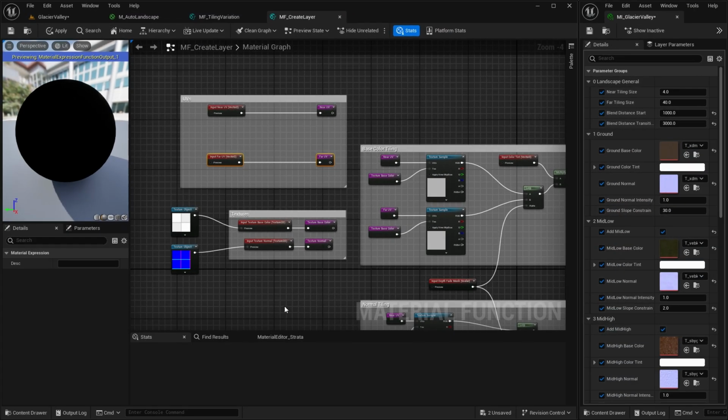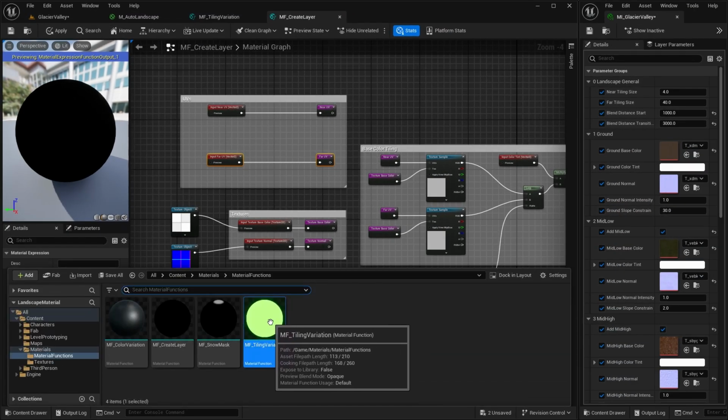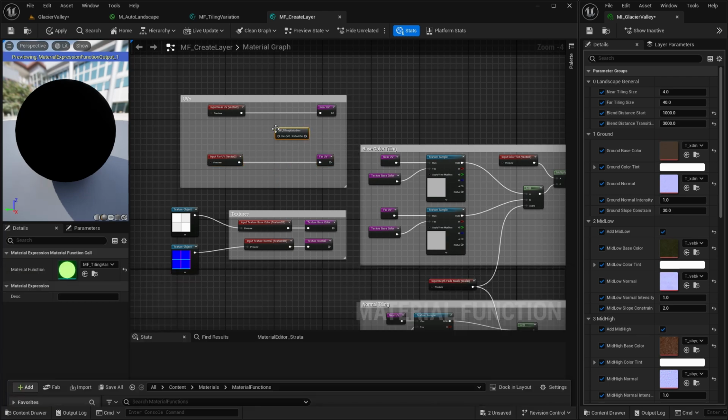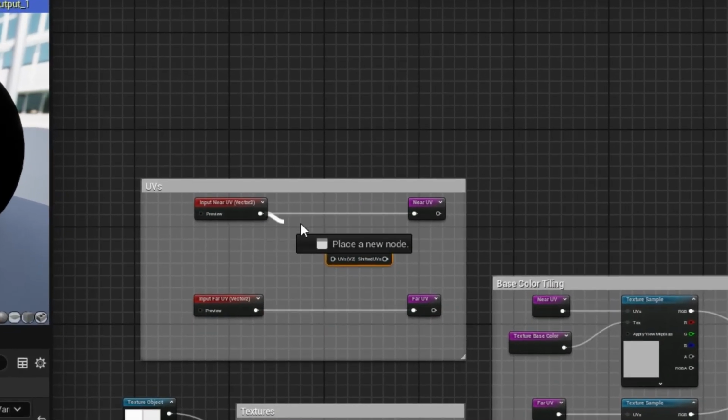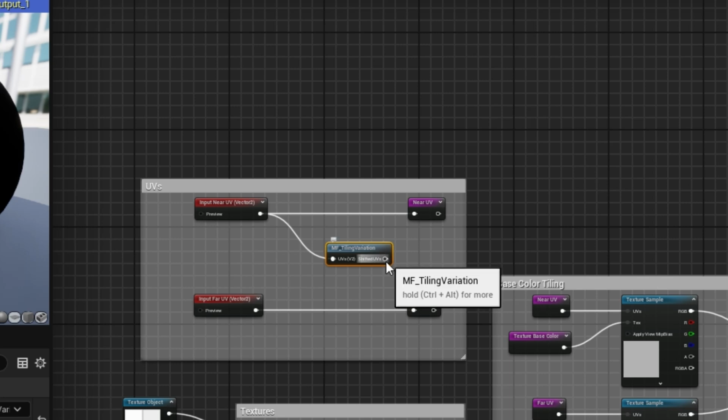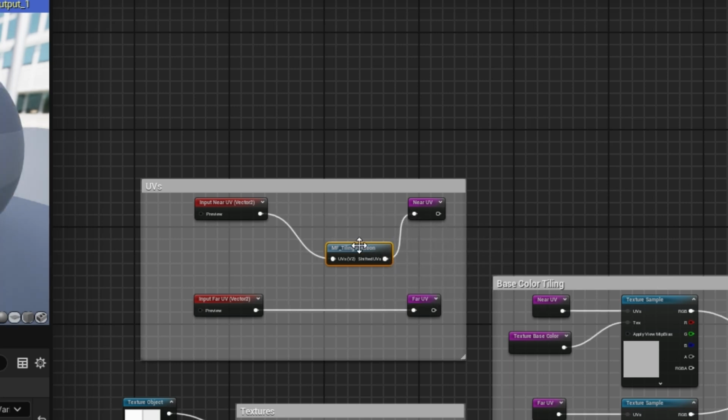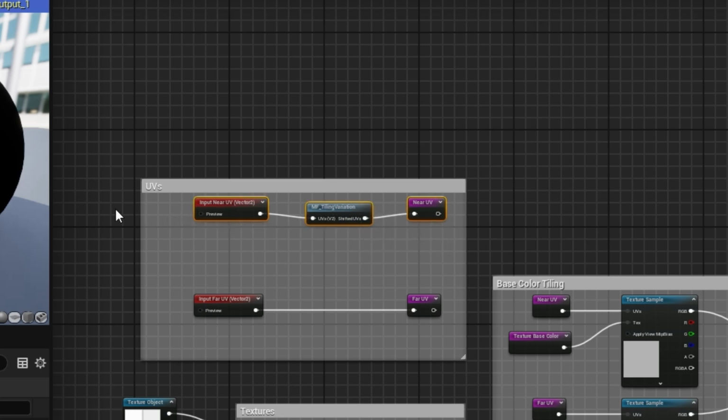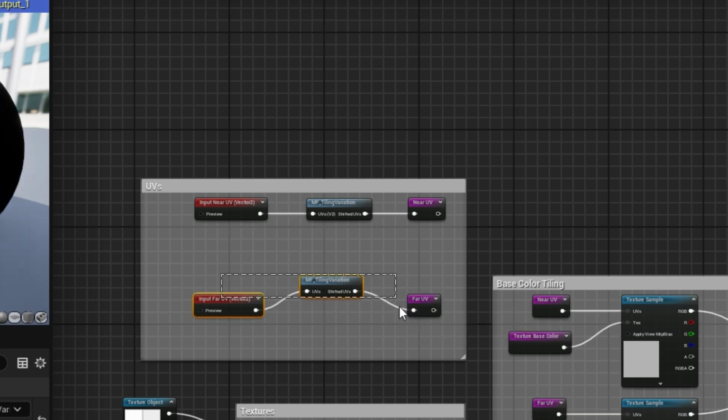If you go back to your content browser, find your MF tiling variation function and drag it in. We can plug it in between the unchanged UVs and then plug that out into near UV. And then we want to do the same again. By the way, if you select a group of nodes and press Q, it lines them up. So let's duplicate that one, plug it in here, and line it up, and that will now have adapted the UVs to these rotated and scaled ones.